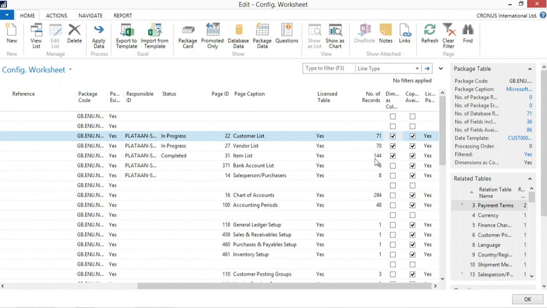Then dimensions as columns. So here you can specify if you're migrating data that you would like to include dimensions as columns in, for example, the Excel templates. And so we know that Kronos International has dimensions such as area, customer group, and so on. So if you want to use these dimensions in the data migration process, you can select this field, and you will see that they can be included as columns in the Excel template. If your dimensions, on the other hand, are only demo data, you can also specify that you do not want to include them, by simply clearing the field here.